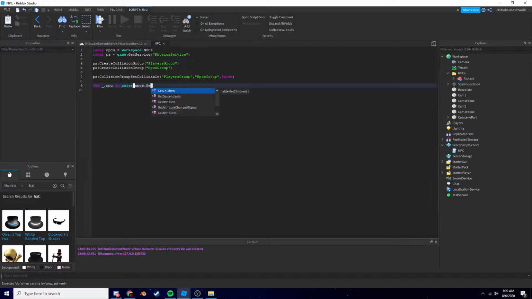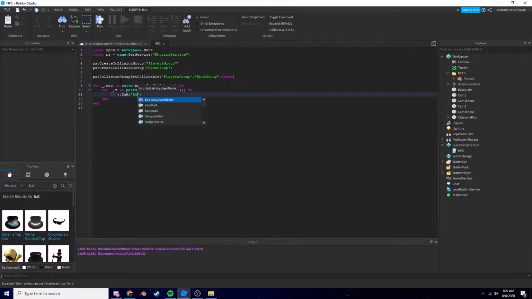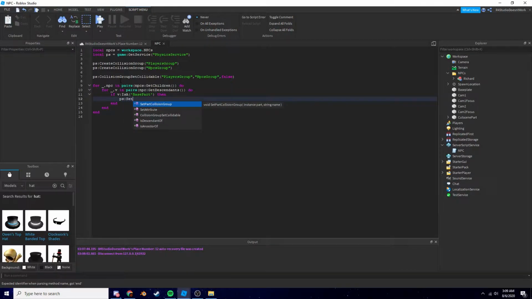Perfect. for _, NPC in pairs(NPCs:GetChildren()) do, for _, v in pairs(NPC:GetDescendants()) do. Been having a lot of trouble typing today. If v:IsA("BasePart") then PS:SetPartCollisionGroup(v, "NPCsGroup"). Alright, perfect. We're done with that.